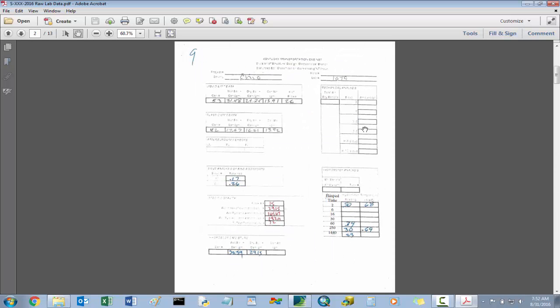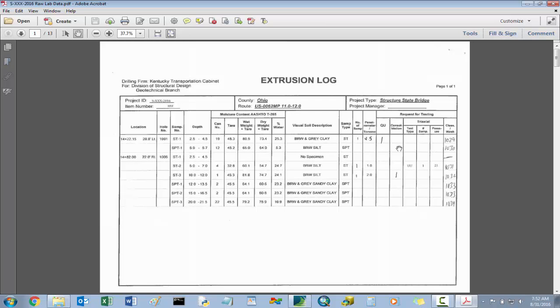So if we go back up to the extrusion log, you can see that for this hole 1001, 2.5 feet down, a UU test was conducted, or a QU test, apologies. And then for 1006, a UU test was conducted for 5 feet down. And then for that one, hole 1006, a consolidation test was conducted for 10 feet down. So that kind of gives you an overview of what's in the raw lab data for the example structure project.